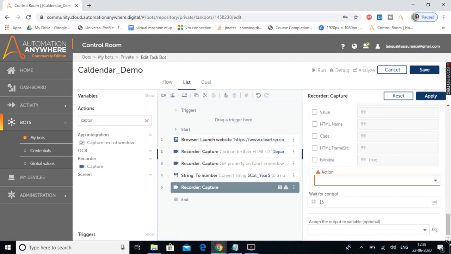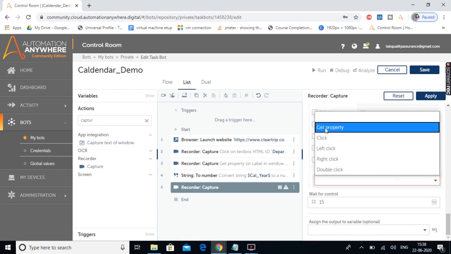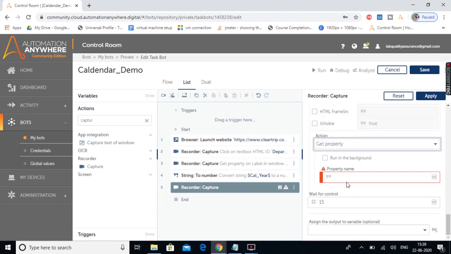We will move to actions. From the actions, again we will select the property. We will select the option as get property and we will select the property as inner text.